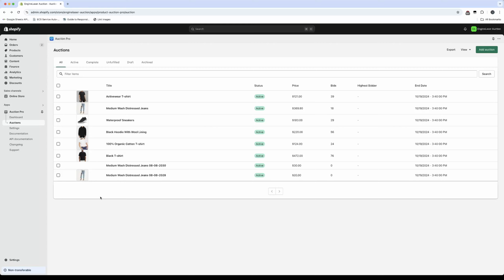This video tutorial will show the quick and easy process of bulk editing auctions. Multiple auctions can easily be edited within Auction Pro, saving you time and effort when managing auctions. To begin, ensure you are viewing the auction index view within the app.